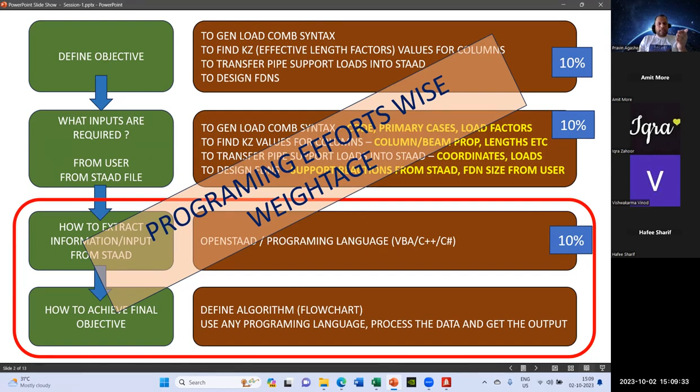The programs are already there in OpenStat, so the lines of code we just have to copy into VBA, and then we can extract the information from stat. So the main 70% of the effort will be required to process the data. For this, we have to have the flowchart with us, and our objective should be clear, and in what way we are going to process the data. That we will see in the further slides.